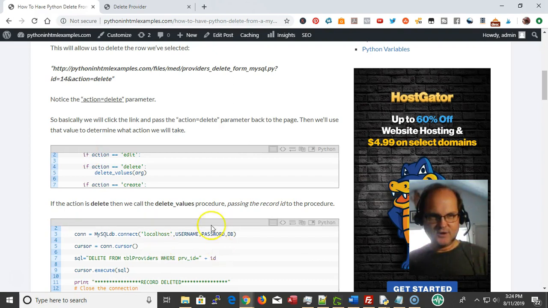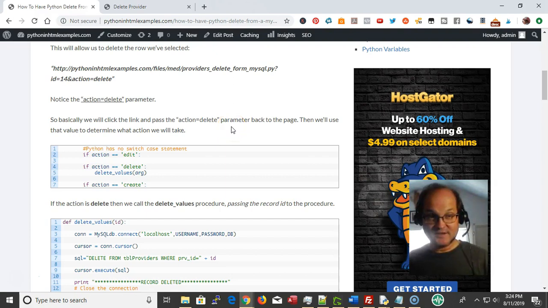If I look at my code, Python doesn't have a switch statement, so I'm using if statements. So if action equals edit, do this. If action equals delete, do that. What we're doing is deleting. If action equals create, add a record. So I'm really tapping into that action, passing that argument back to the page, so I can read what the value is. That's how I distinguish between the various cases.